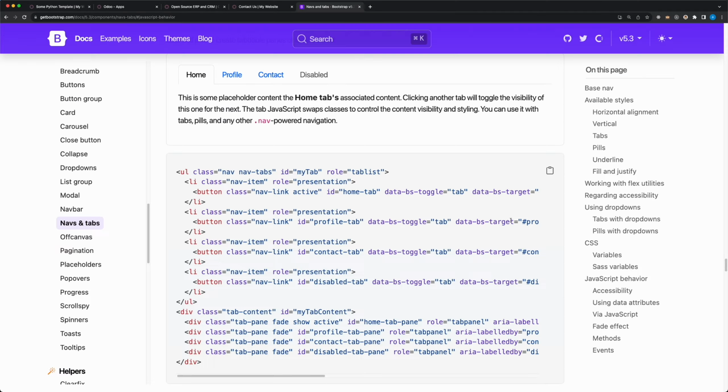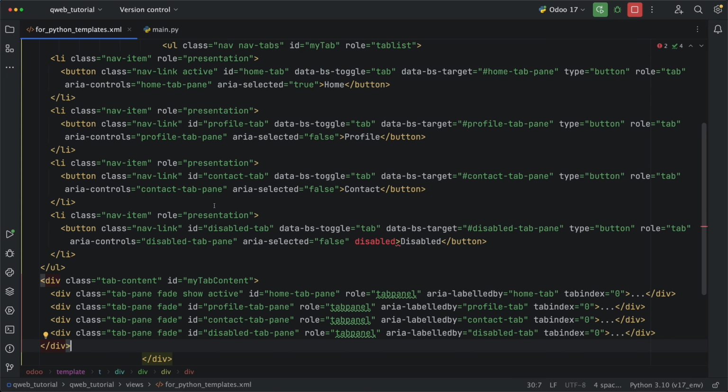Okay, let me just copy some code from Bootstrap for our easy navigation and tabs. Let's remove other codes.